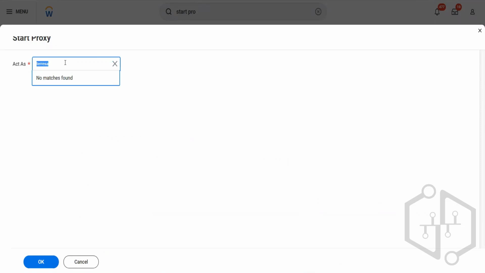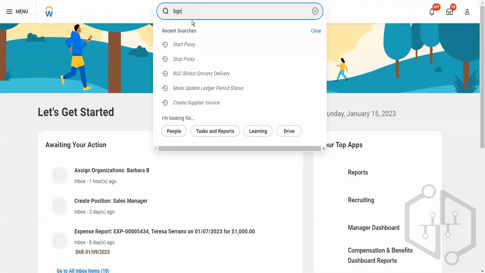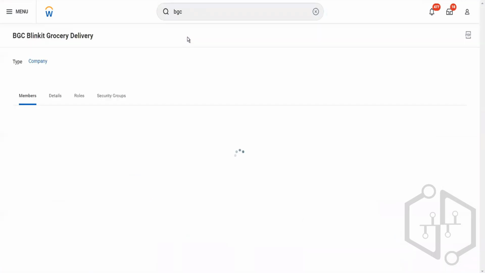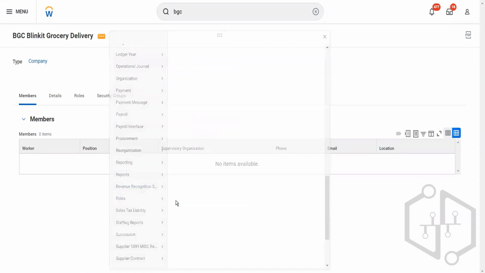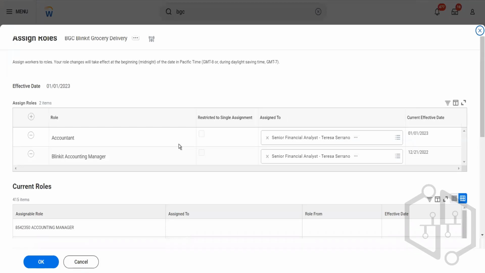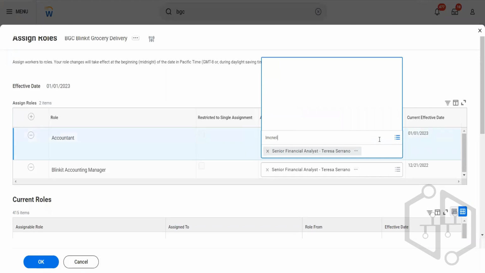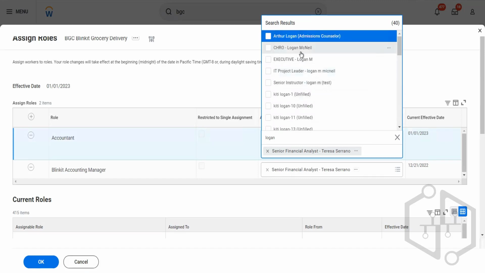Why can't we do proxy as her? What does it give me? Arey, Logan McNeil, chief.